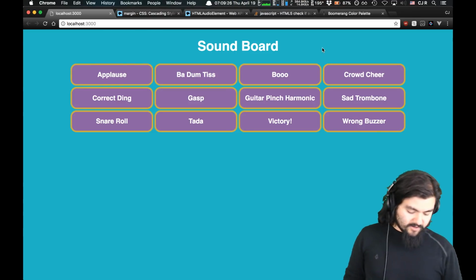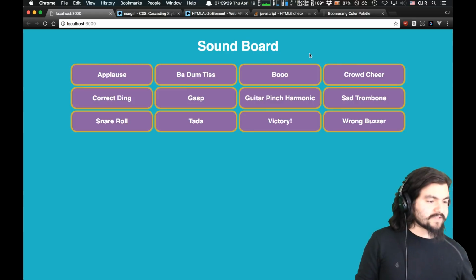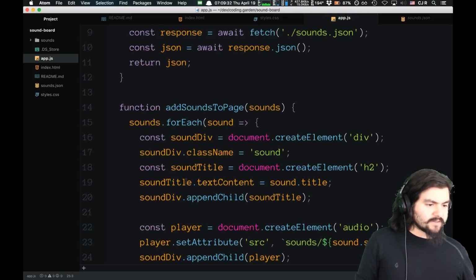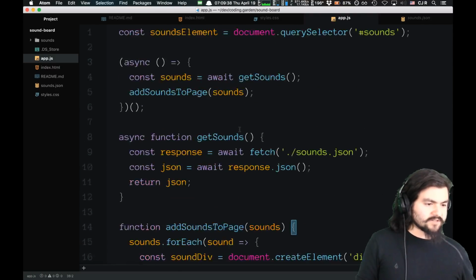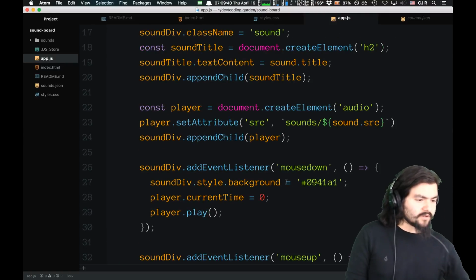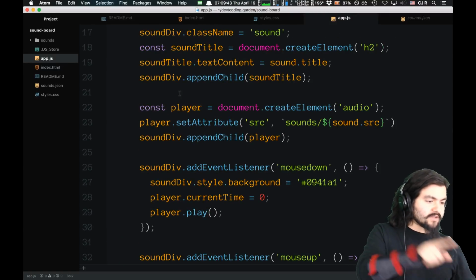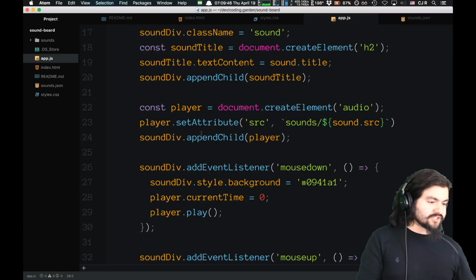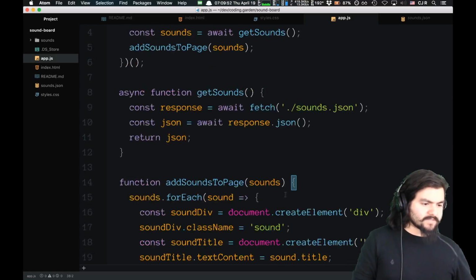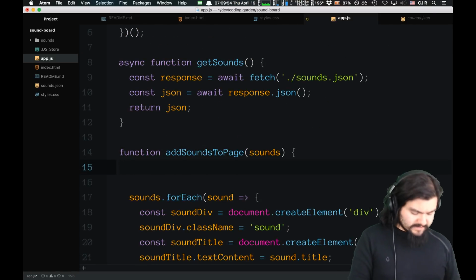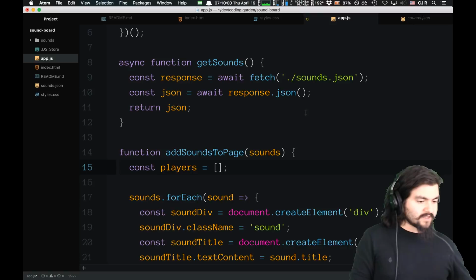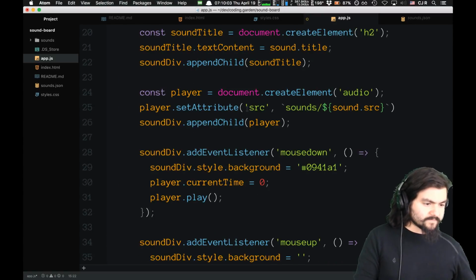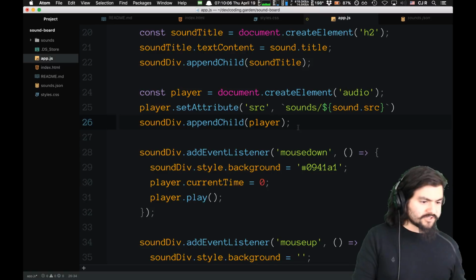I'm going to make it so that when you press a letter, it will trigger that sound. I'll add that in this function, add sounds to page. I'll push all of the players into an array, and then depending on which key is pressed, I'll choose that player and play it. So players is just an array, and when we create a player, we will push it into that array.